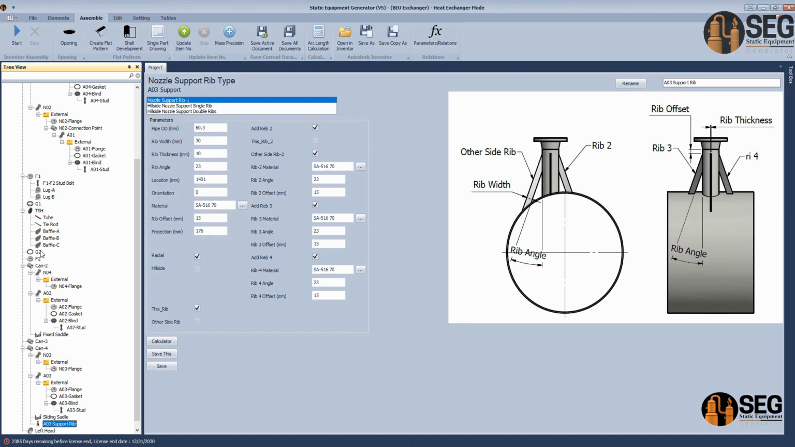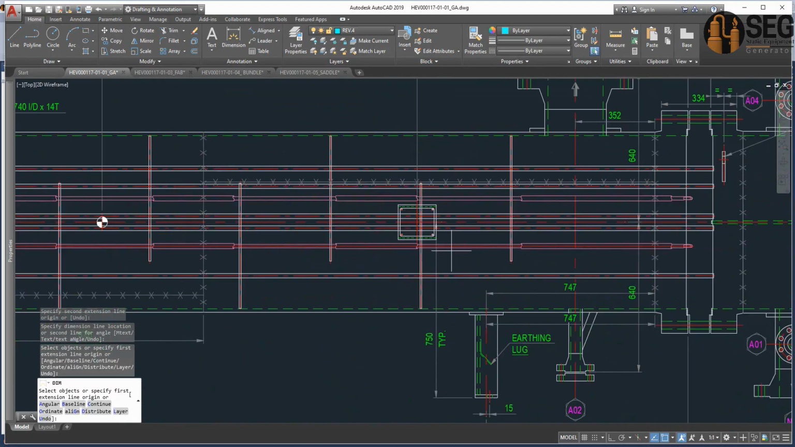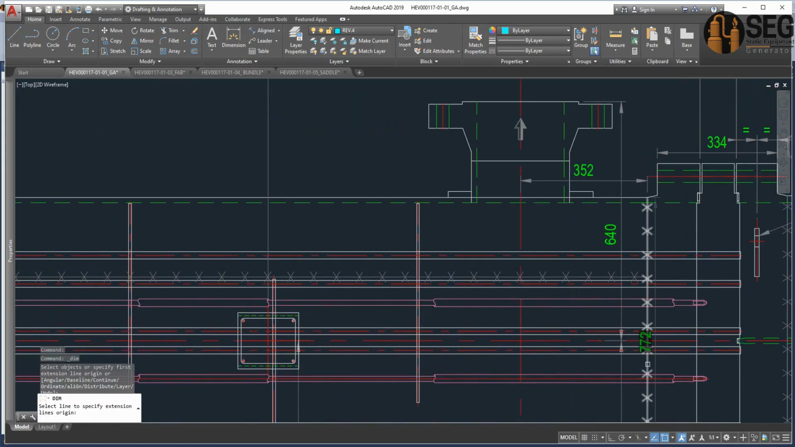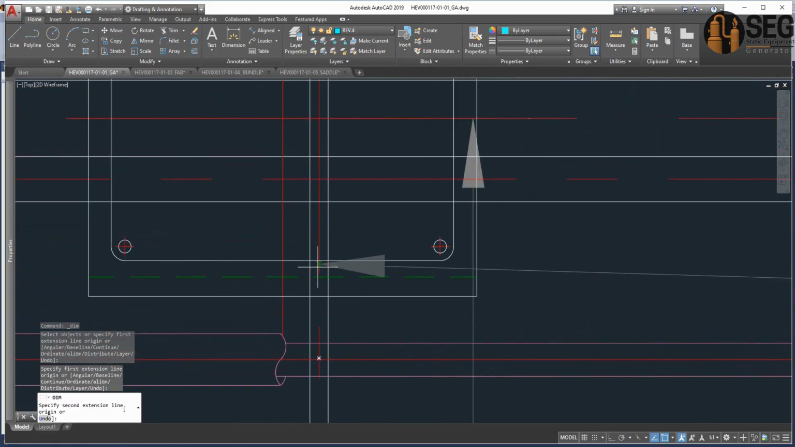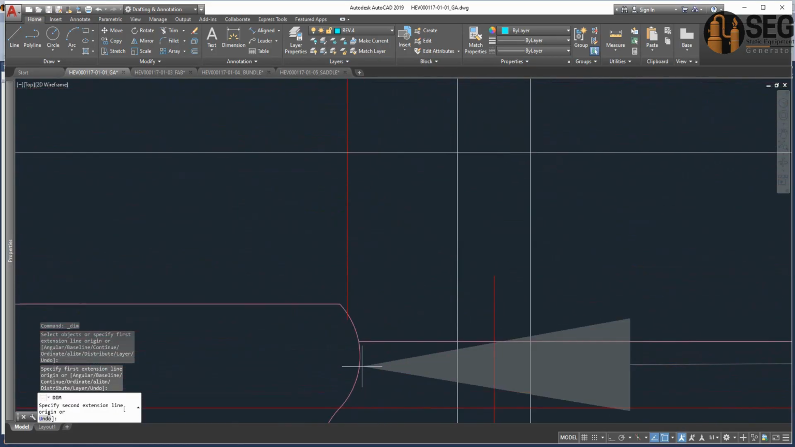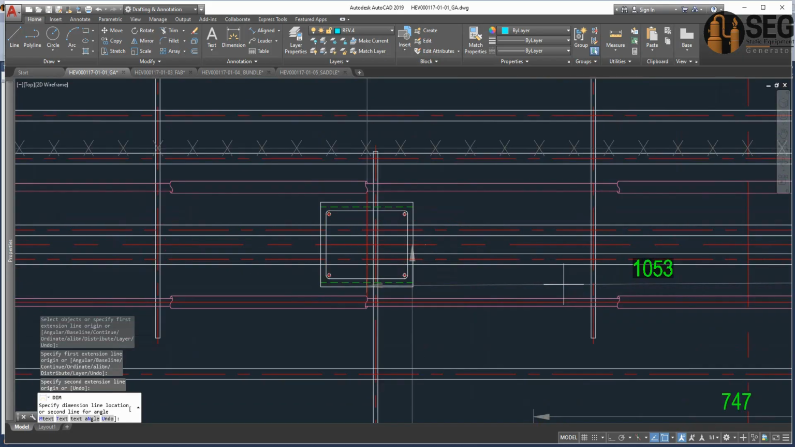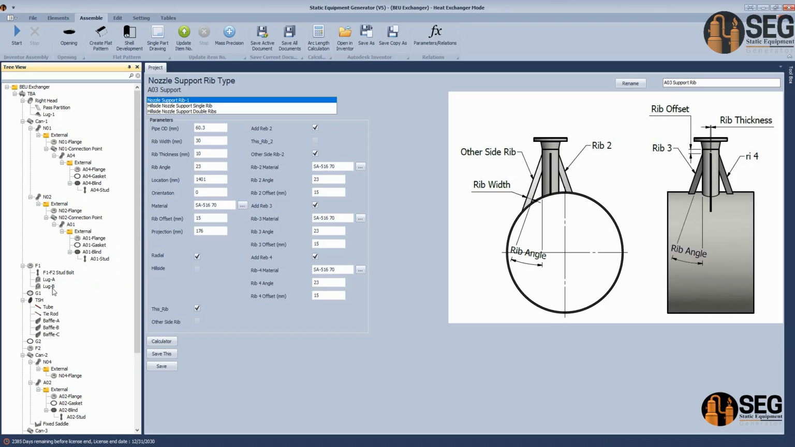Now let's add a nameplate. If we take a look at this one, the nameplate is located on the first can. And the location is from the seam line here, from this point to the center line of the nameplate, it's 1050. So let's select can 1.